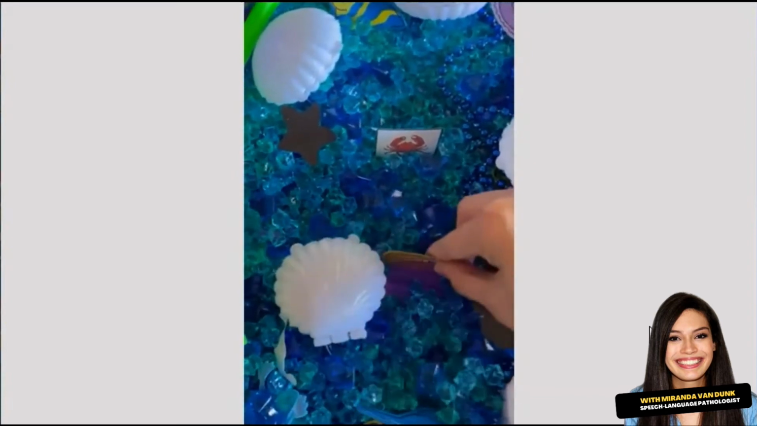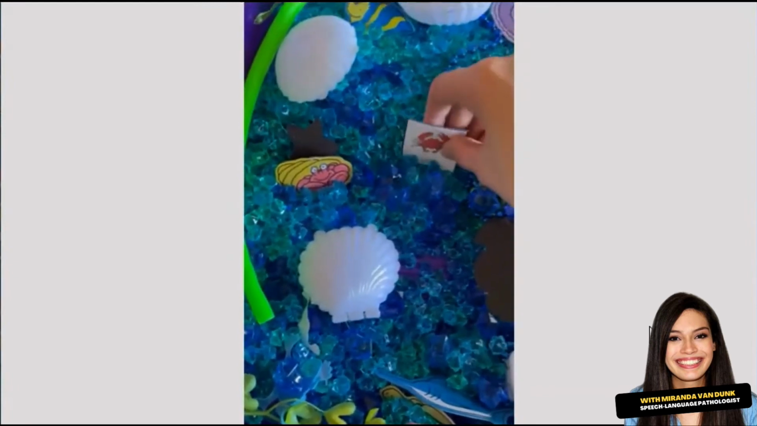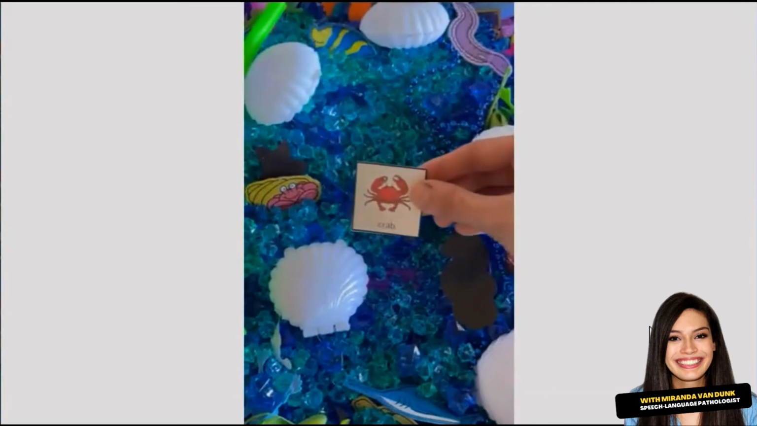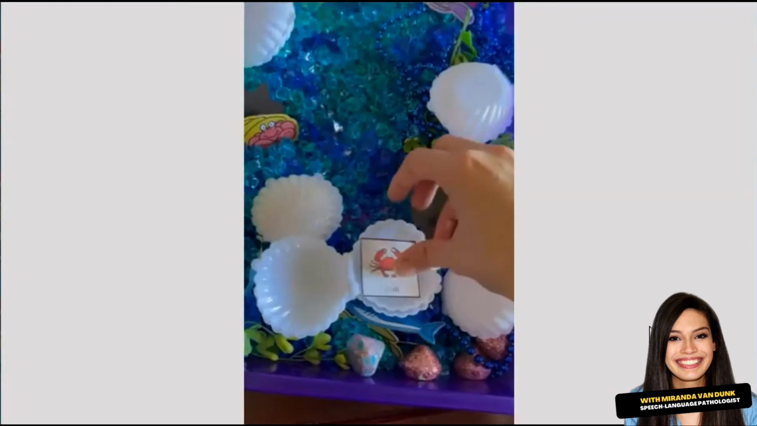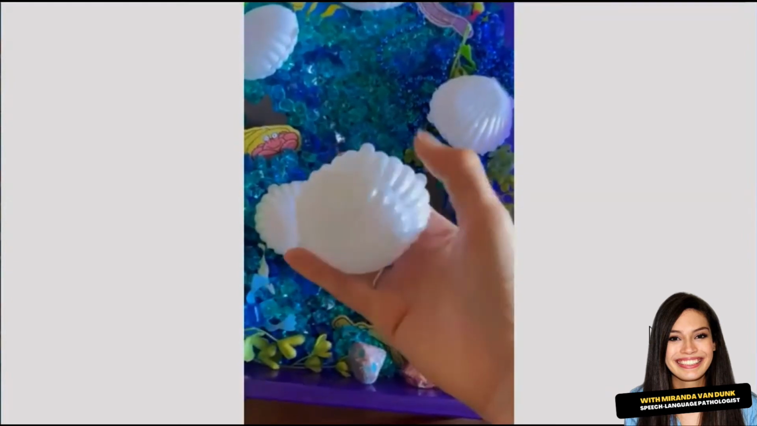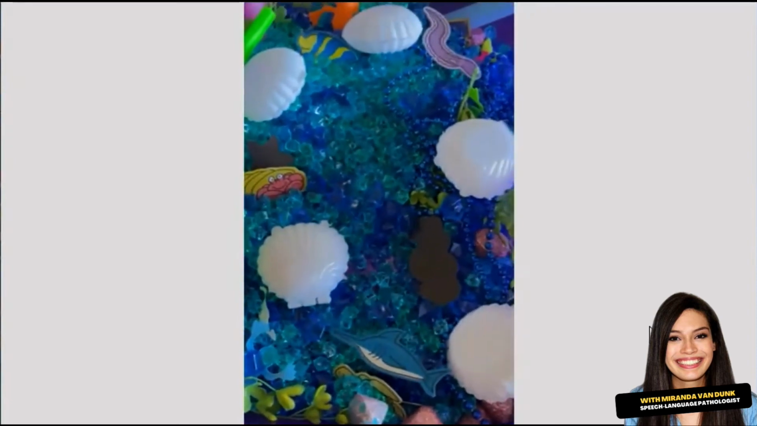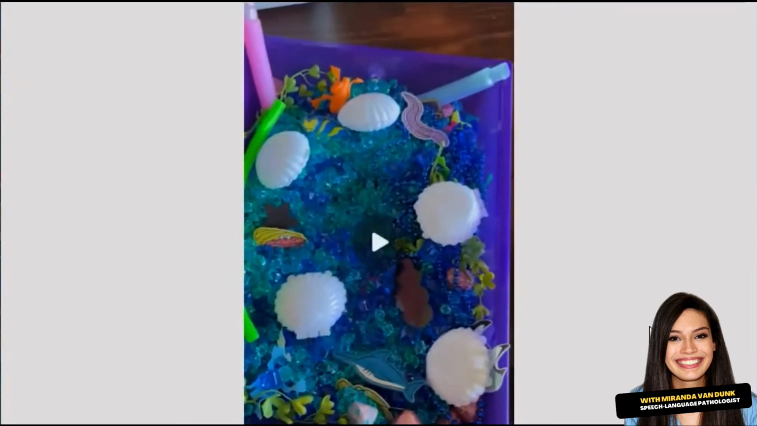Oh, it's the seahorse. And then you can even use it so that if you have some of these creatures inside and you have some extra eggs, as the students find the different types of cards or visuals, you can have them put them in the little seashells or in the eggs, close them and take them out so that you know that you're done and there's nothing left inside your sensory bin.